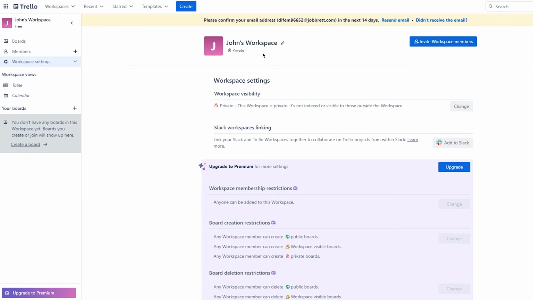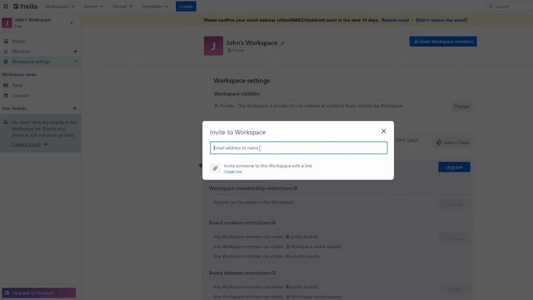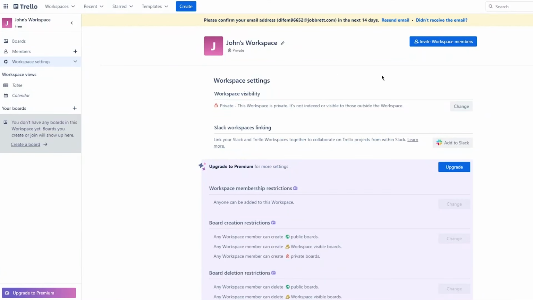Right now, as you can see, our workspace is private. And obviously, it's private because we don't have anyone in it. So to make it public, you're going to have to invite workspace members and then create a link. That's what's going to make it public. And if we go over here in workspaces, you can see all the different workspaces that you have in your current email account.